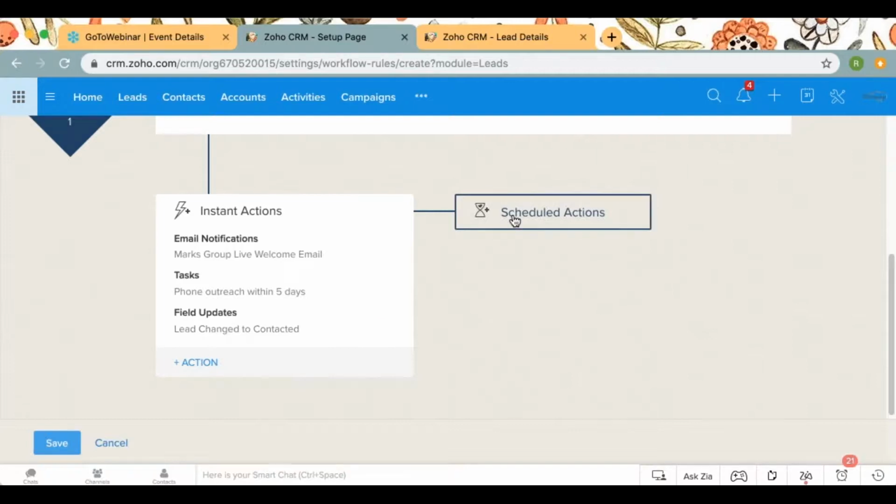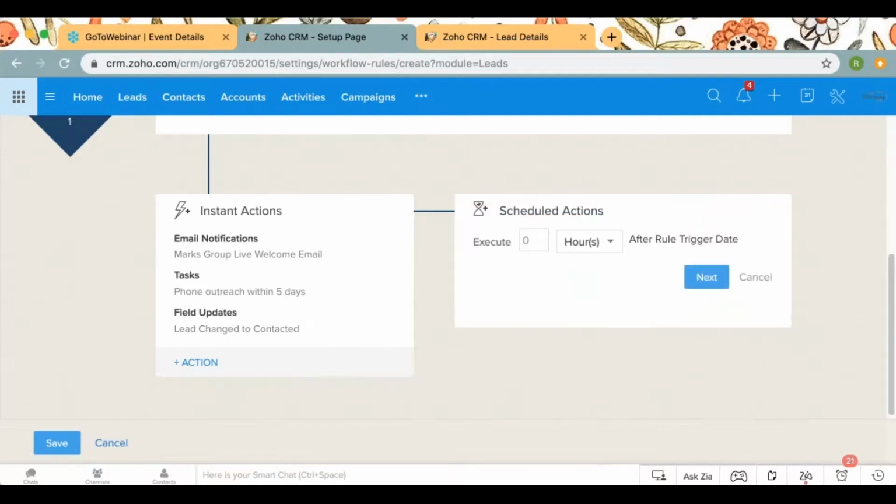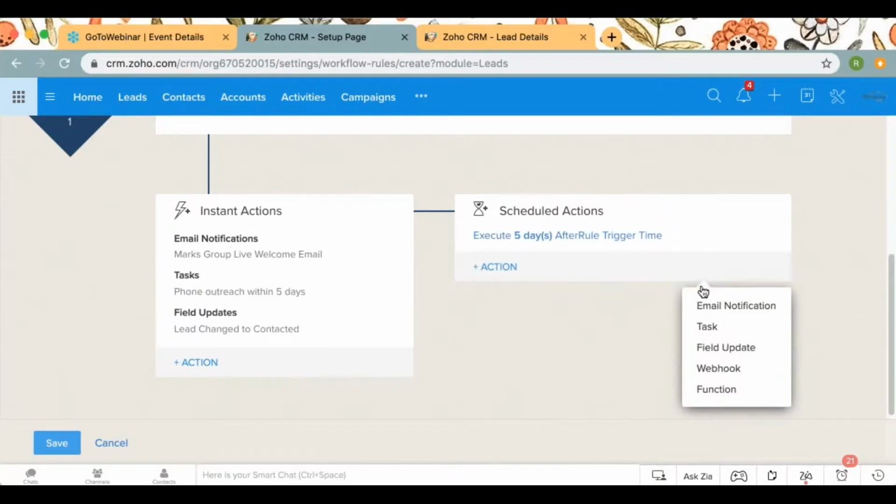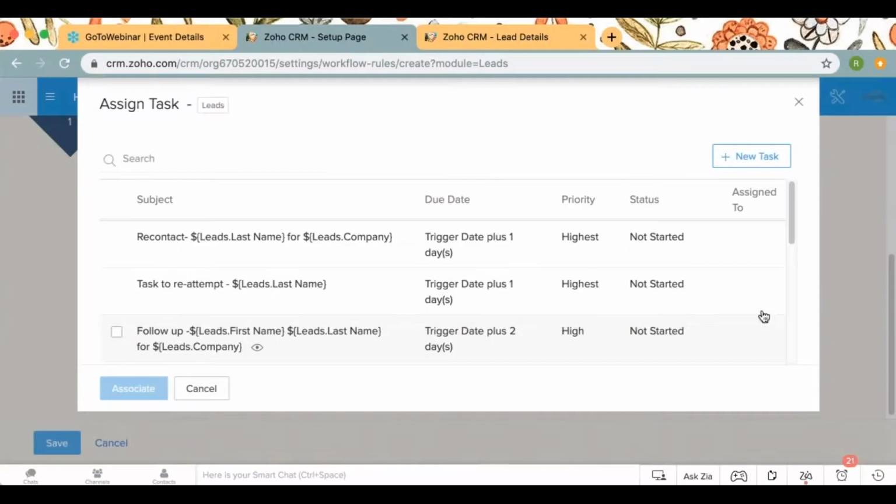You can also schedule an action. So here you're going to execute this action however many hours, days, or minutes after the lead is created. So I'll say 3 days after the lead is, let's do 5 days after the lead is created. And then again, you can choose what you want your action to be: email notification, task, field update, webhook, function. I'm going to create another task.